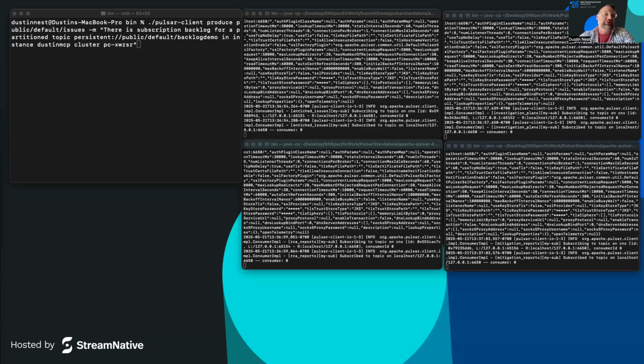It's time for us to write our error message to the first topic to kick off this entire flow. So here on the screen, I have a message. There's a subscription backlog for a partition topic backlog demo in a certain instance and cluster. This message should get picked up by the first agent, which is going to follow the agent prompt to enrich that data with the topic stats.